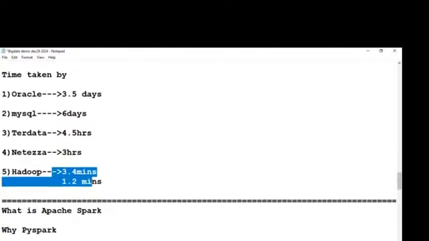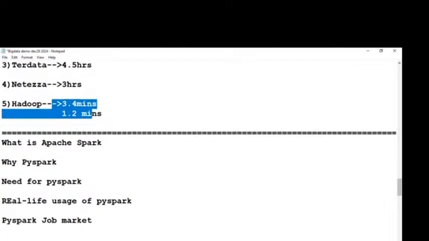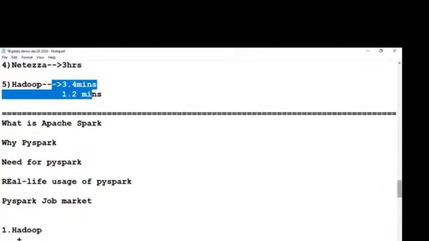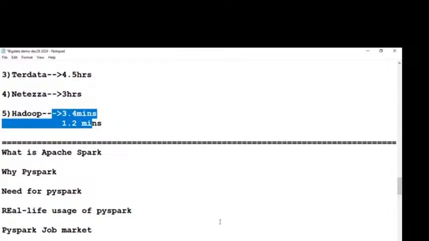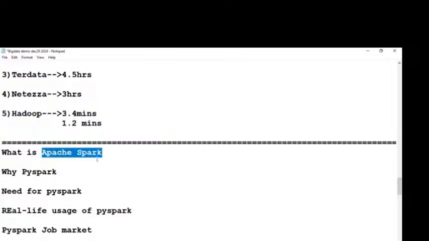If you see the previous day, I have shown one example of real-life usage of PySpark, right? If you see the PySpark job market, the salary package is 1.5 to 2 times more than the other technologies. You can compare salary packages, right? So they'll be expecting these technical skills from you.